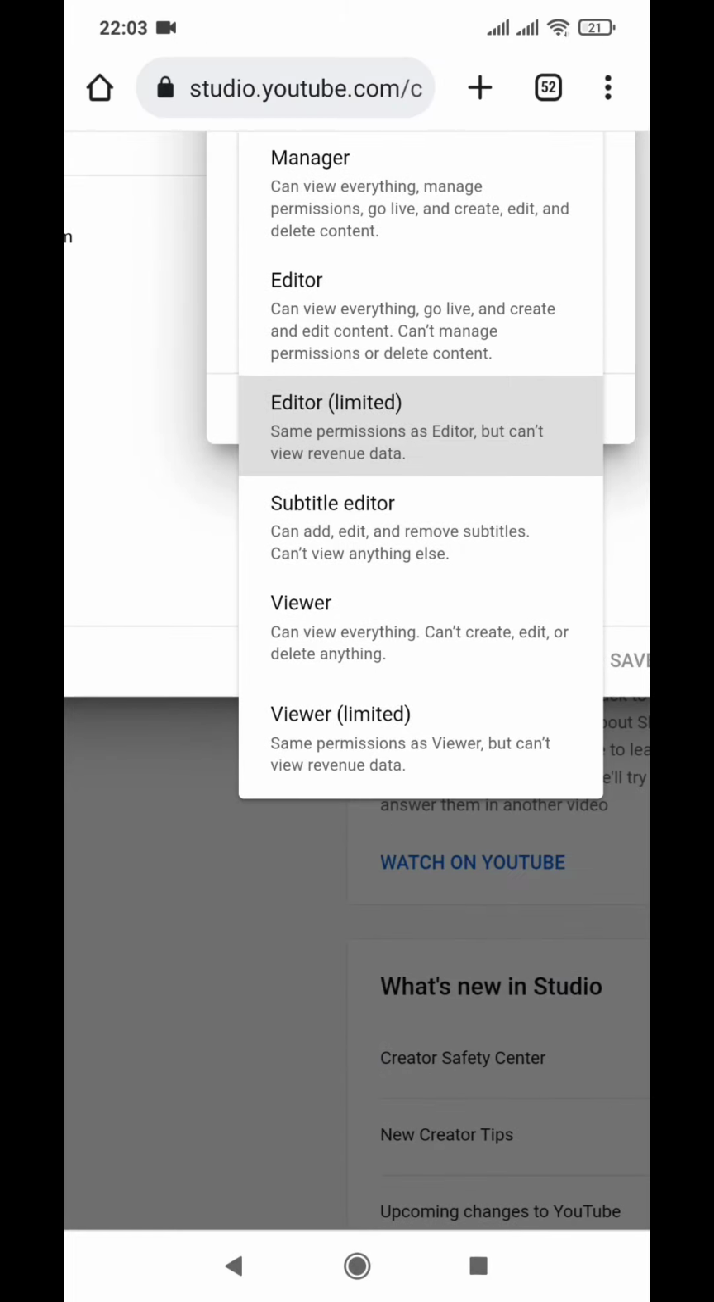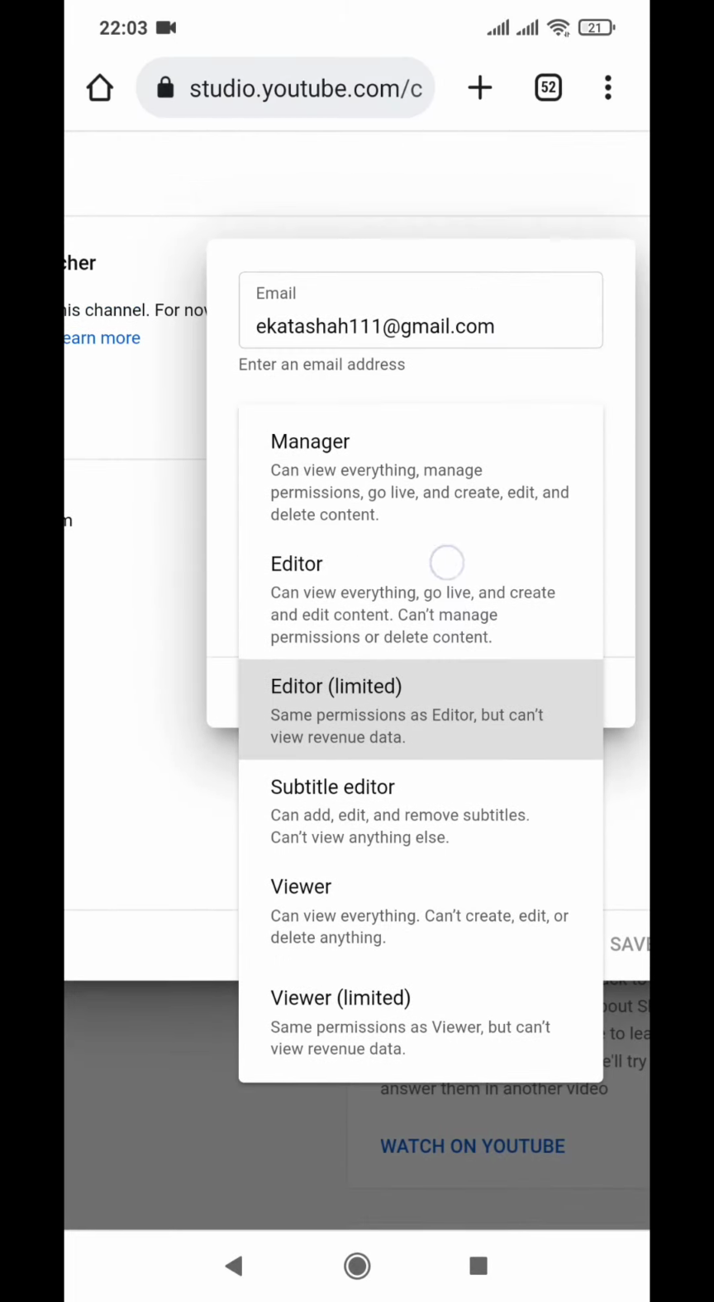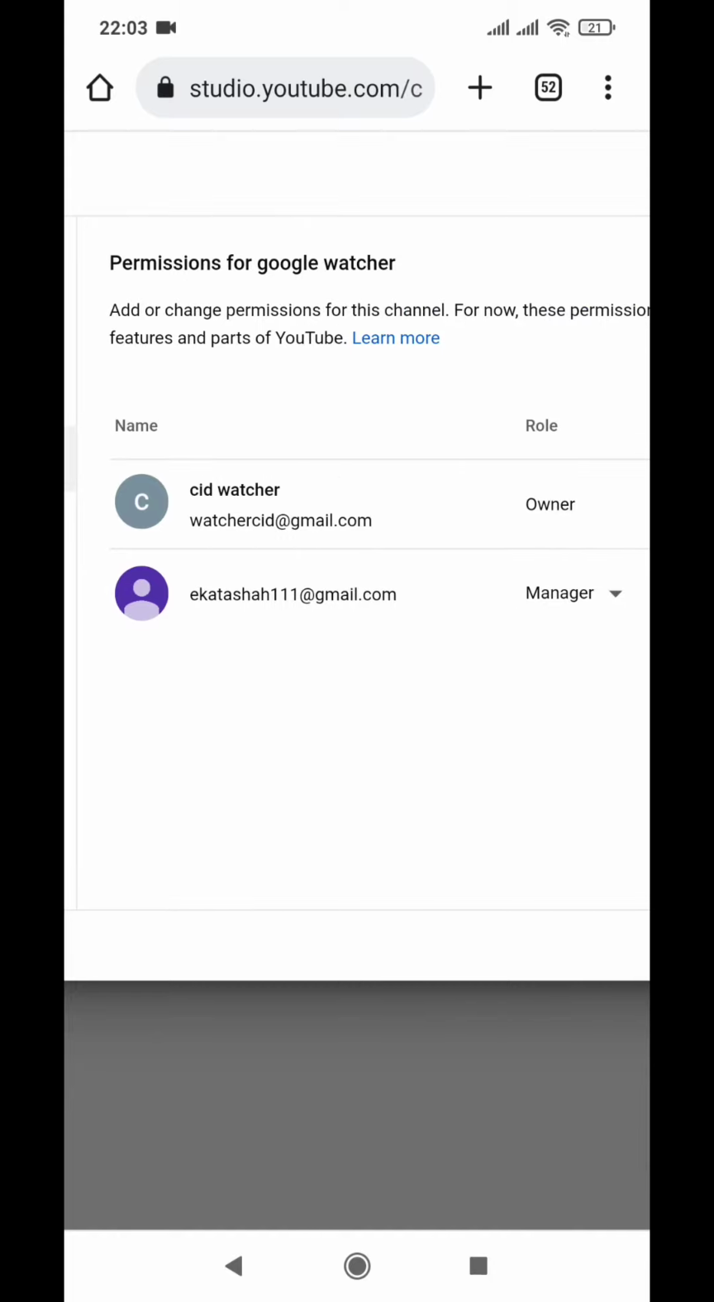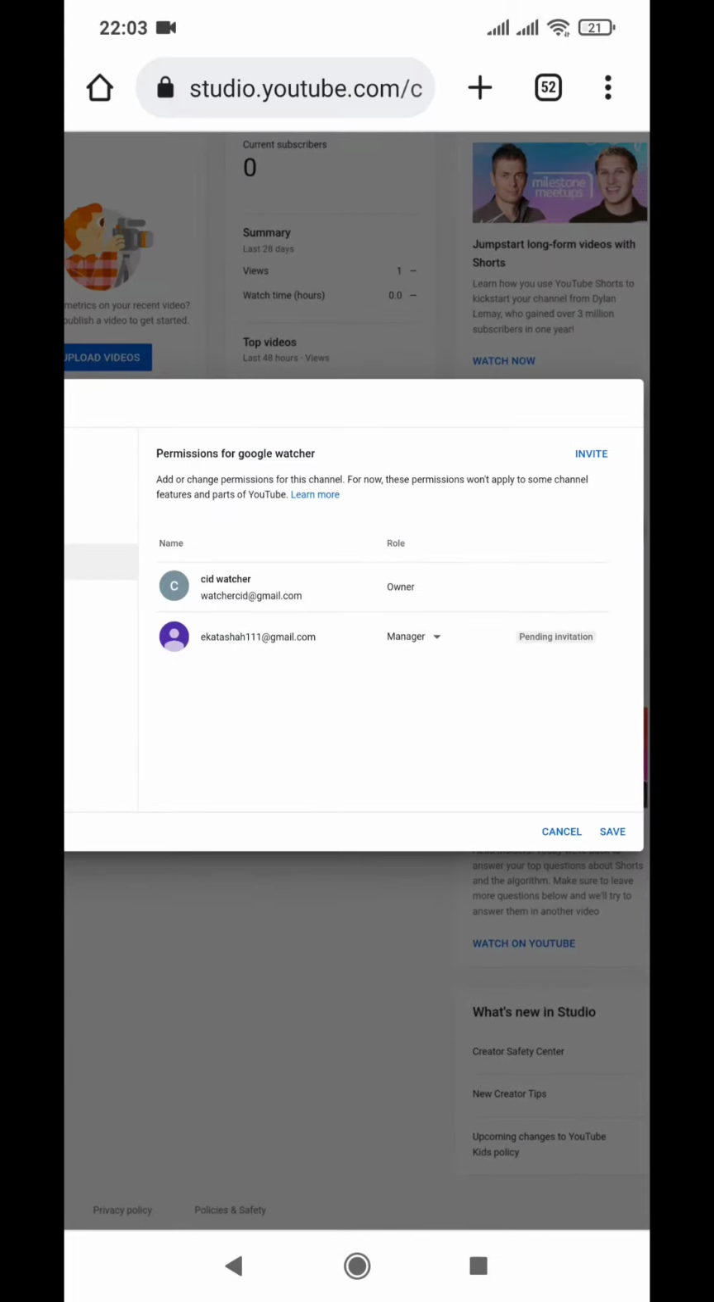And maybe I just want that person of that email address to be a manager. Then you click on this manager thing and you click on the done option right here. So yes, now it displays the message of pending invitation, and that person will receive the invitation on his or her email, and he may accept the invitation and get the access of manager. Similarly, you may have the option of owner if you have a number of YouTube accounts opened by a particular email address. So this is how you transfer your YouTube channel to another email.